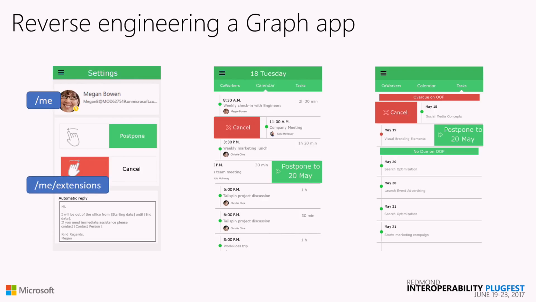I can store information like preferences, so that story that I just told about the customer in the UK. I can store information about preferences using me/extensions. I can go get their calendar by doing me/calendar/calendar view. I can also look at the raw events, but calendar view allows me to deal with things like recurring meetings that are showing up in this time period.